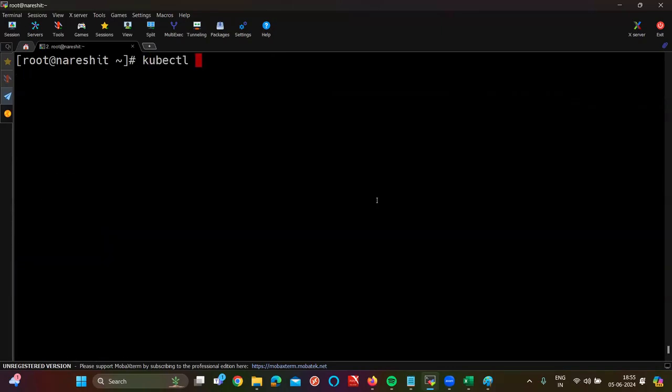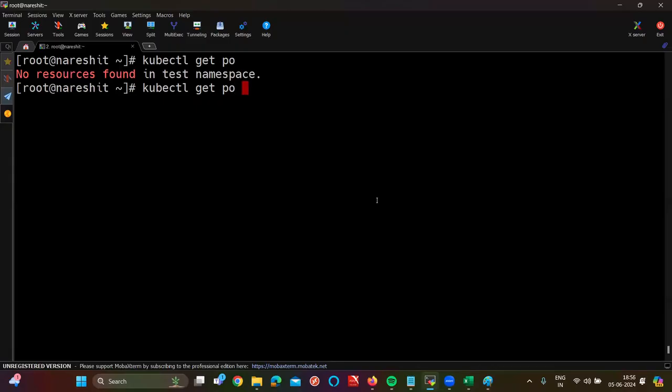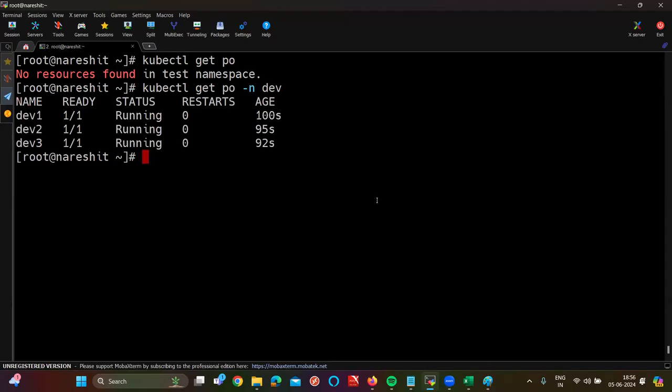Give the command kubectl get po. Are you seeing the pods? Now why not? Because it is an entirely different namespace now, so you cannot see the previous namespace. But still, if you want to see, give the command kubectl get po -n dev. That means get the pods from the dev namespace. Am I getting the dev pods now? And even if I want to delete the pod, kubectl delete pod, name of the pod will be dev1. From which namespace?